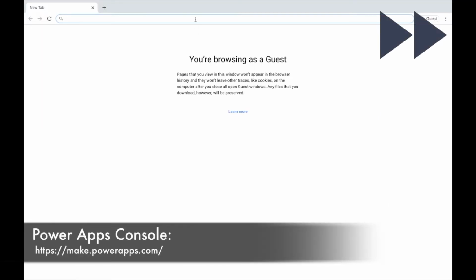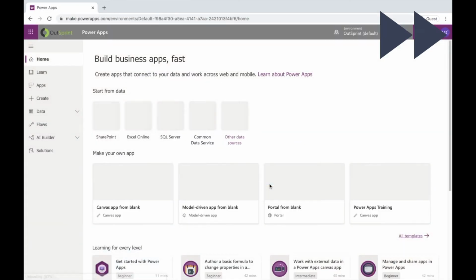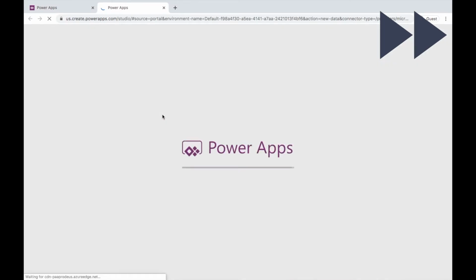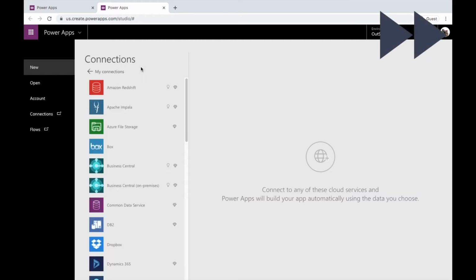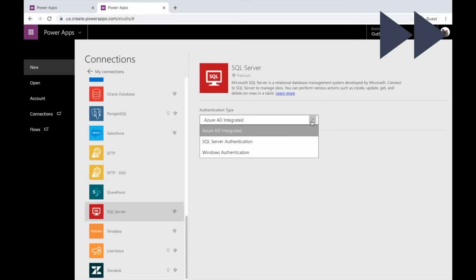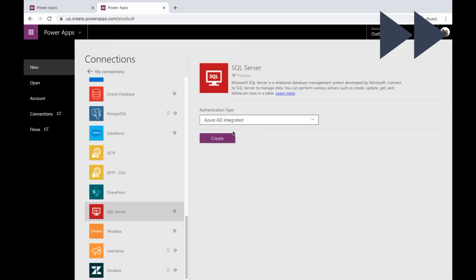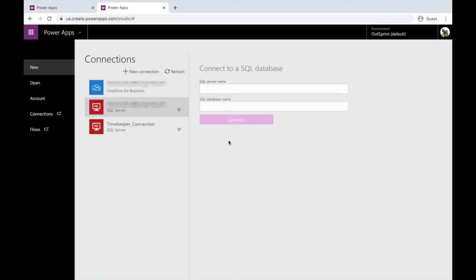Now let's jump over to our PowerApps console. To do that, let's navigate to make.powerapps.com. In the PowerApps console, in the section Start from Data, let's select SQL. If this is not available, you can choose other data sources, and in there select the new connection and provide the necessary data to establish the connection. In our case, since we are using Azure Services, we are going to use one connection that we had previously defined.